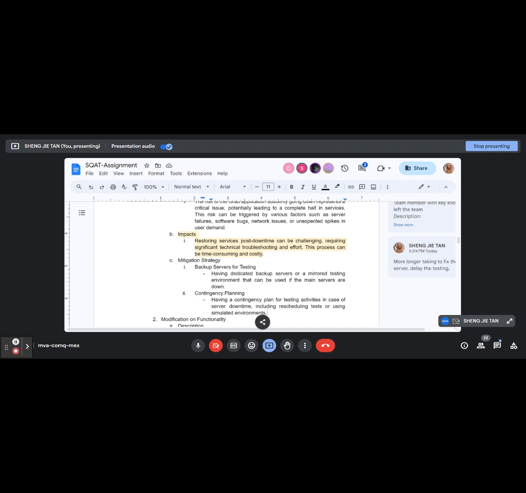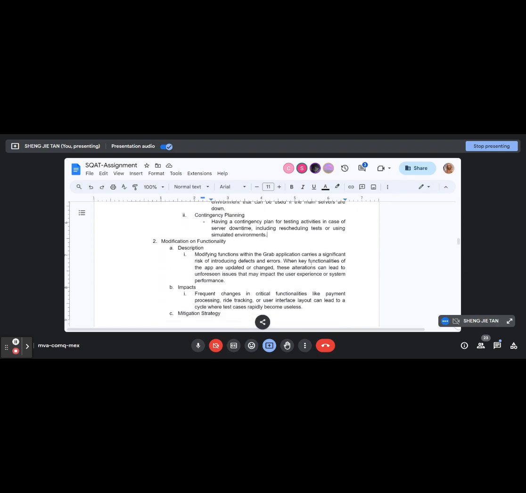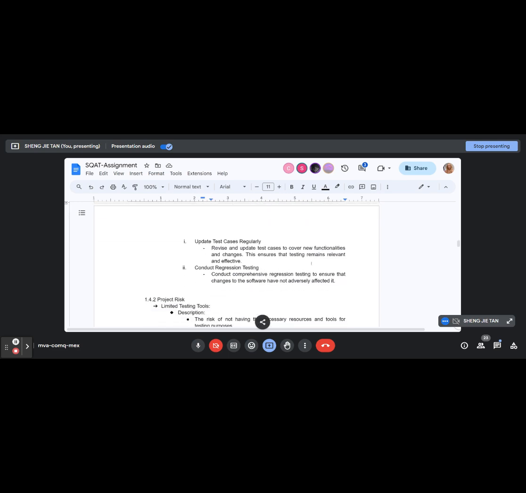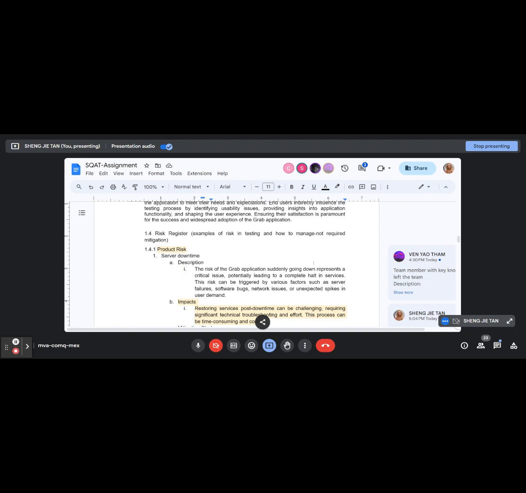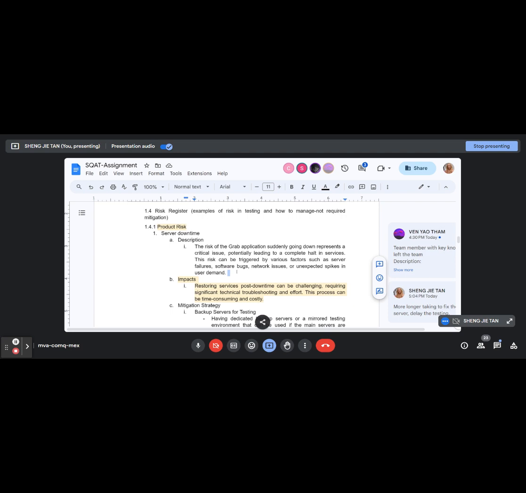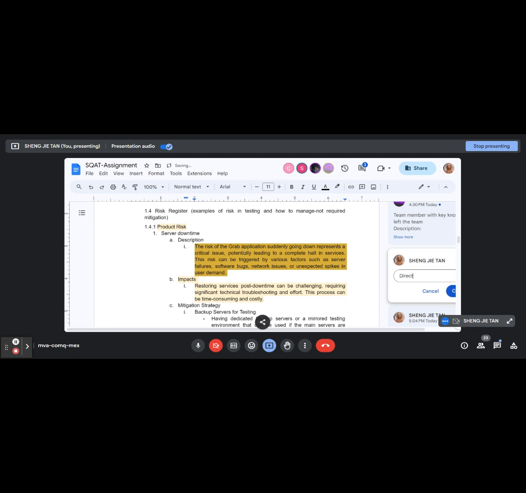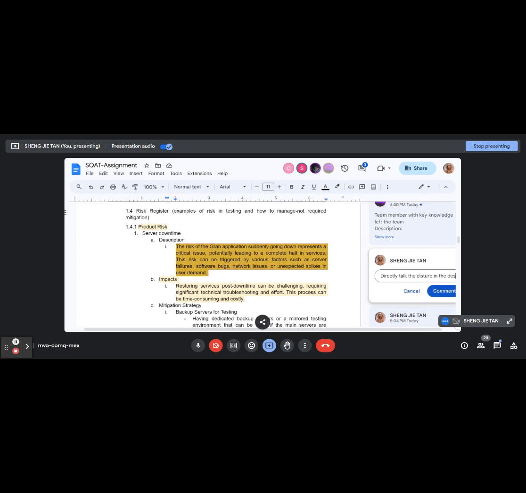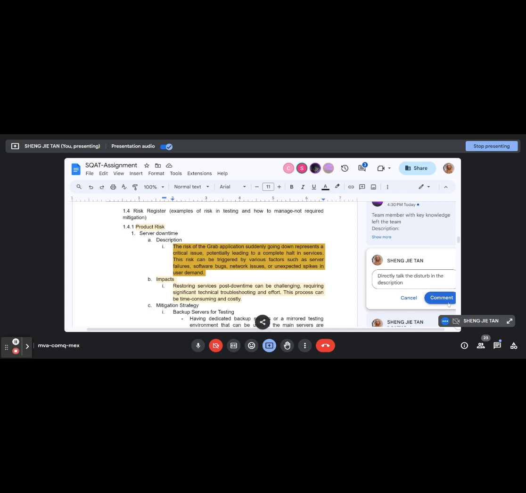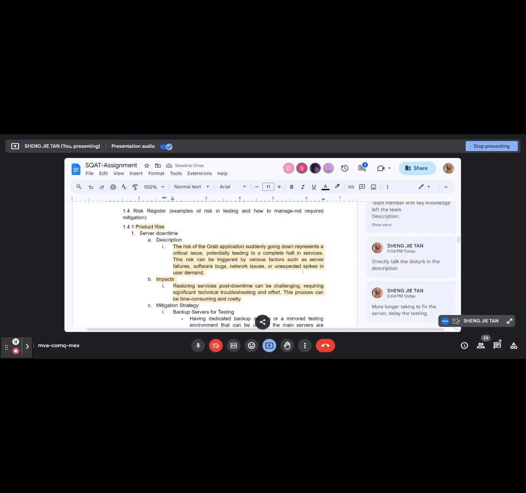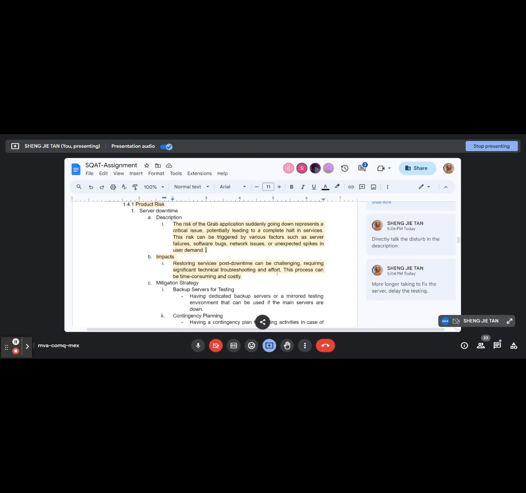So scroll down. I want to see the first point again. Okay, if you see, for the server down, you put the description, right? Inside the description, directly talk about how it actually disturbs you. It means it can cause the delay in the testing. So directly talk under the description. So as part of the description, you talk about, okay, server down means this is the problem and how this server down can disturb your testing, and then directly go to the mitigation strategy. No need to talk about the impact. So change the format for all the risks.